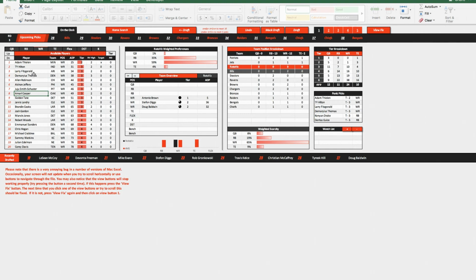So he's a guy I'd like to keep my eye on there. Awesome. So what we're going to do is select the name Amari Cooper, hit this plus, and drop him into our watch list. What this is going to do down here is keep Amari Cooper here, and if he gets selected by another team, his name will turn red. But this is just a way we can keep him in the back of our mind as this draft moves along.